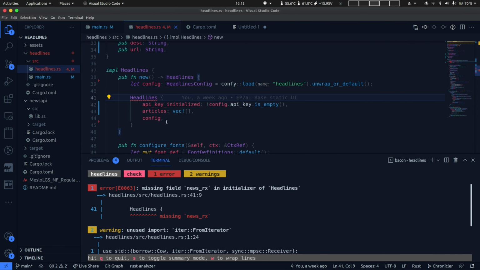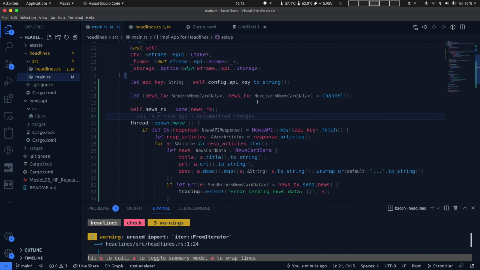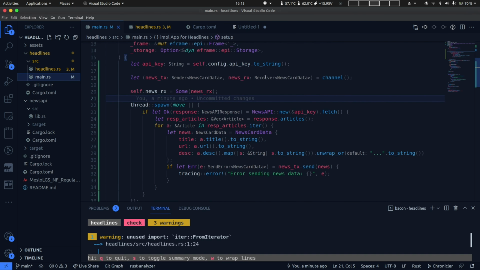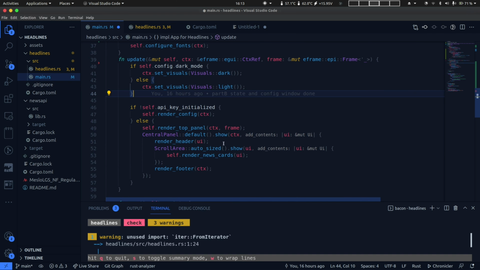And let's also update the initialization of the Headlines instance in new with the newsRx, since we won't have an instance of the receiver, so we can initialize that with None to start with. So with that change, our app should be sending news articles on a channel, and the only thing now left is to receive our messages back in the update method.